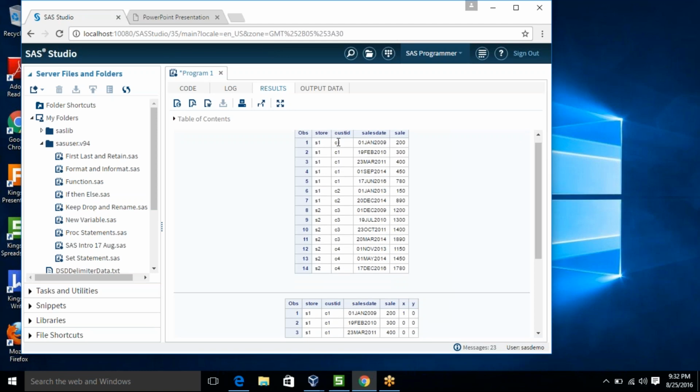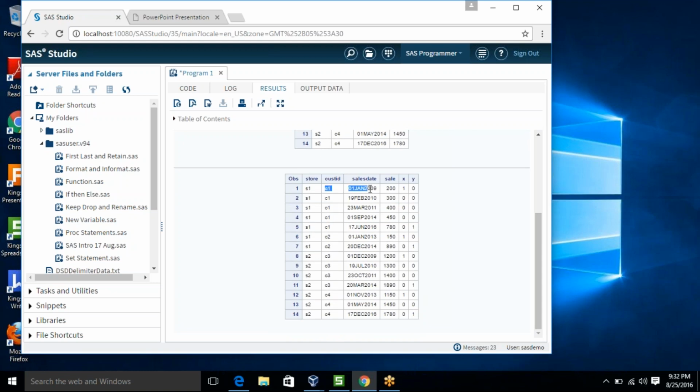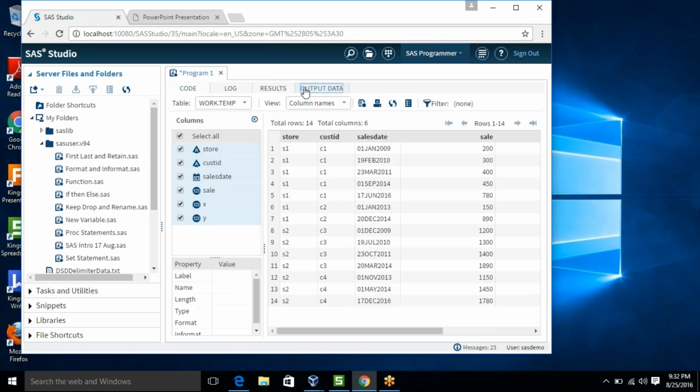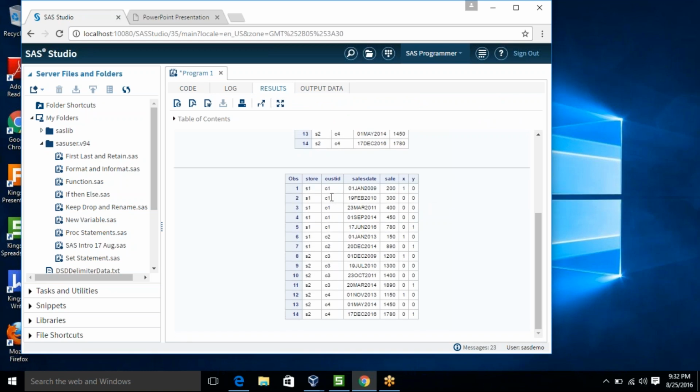Okay. Here you can see, down below, C1 first entry, so this value becomes 1. X contains your first.customer ID and Y contains your last.customer ID. Internally it works like this. For the second entry, X and Y both are 0. Okay, this is third, this is fourth, this is the fifth entry. For the last entry, X is 0 but Y is 1.